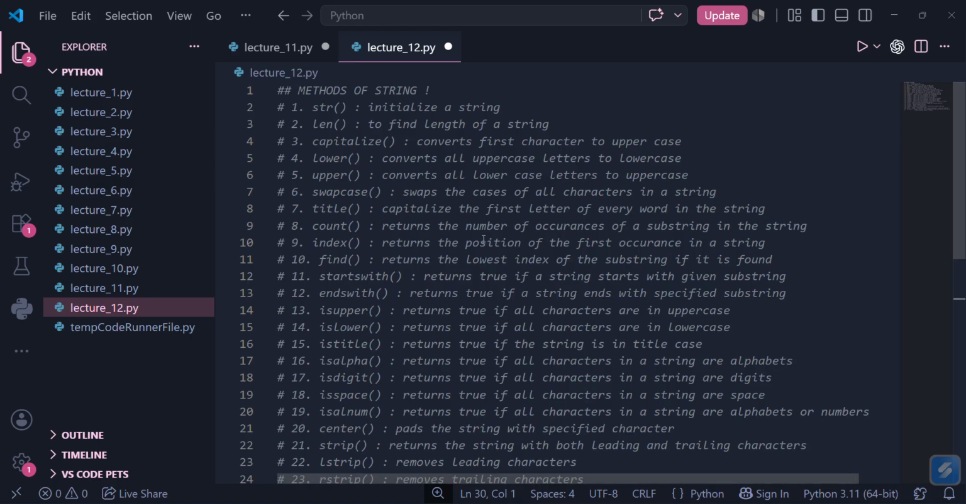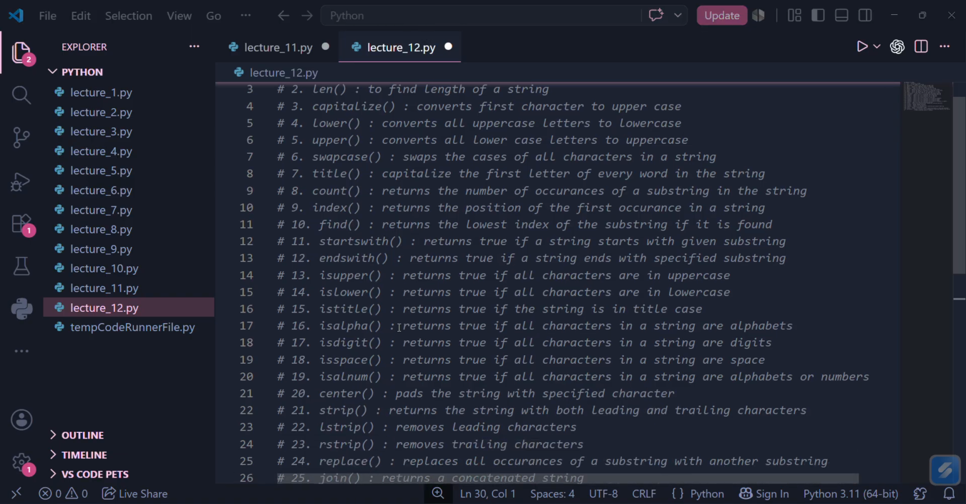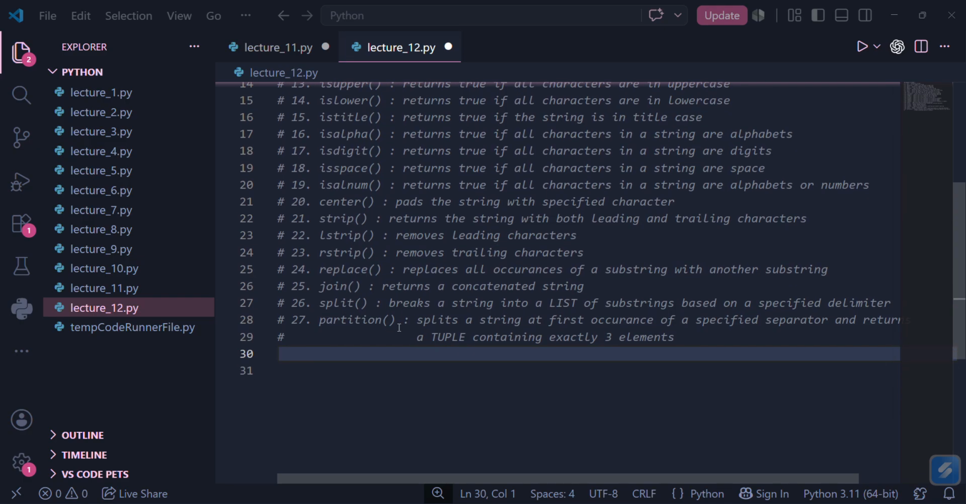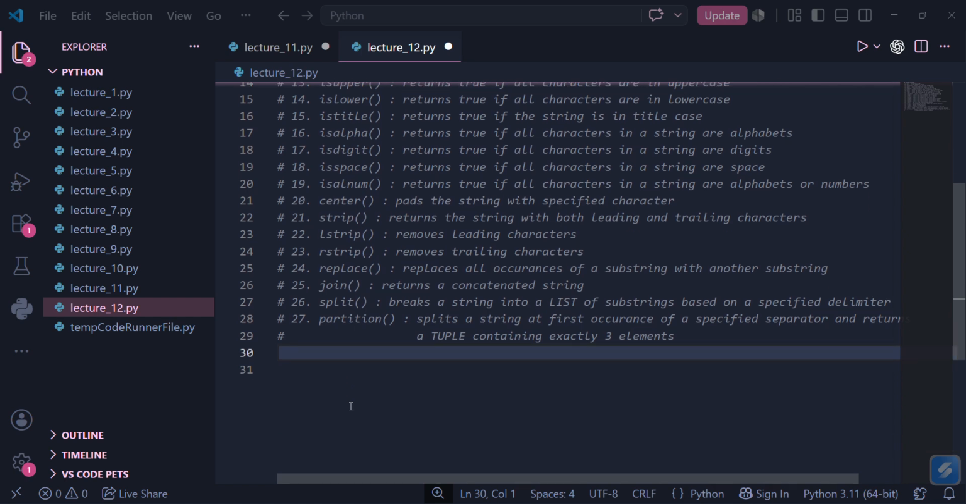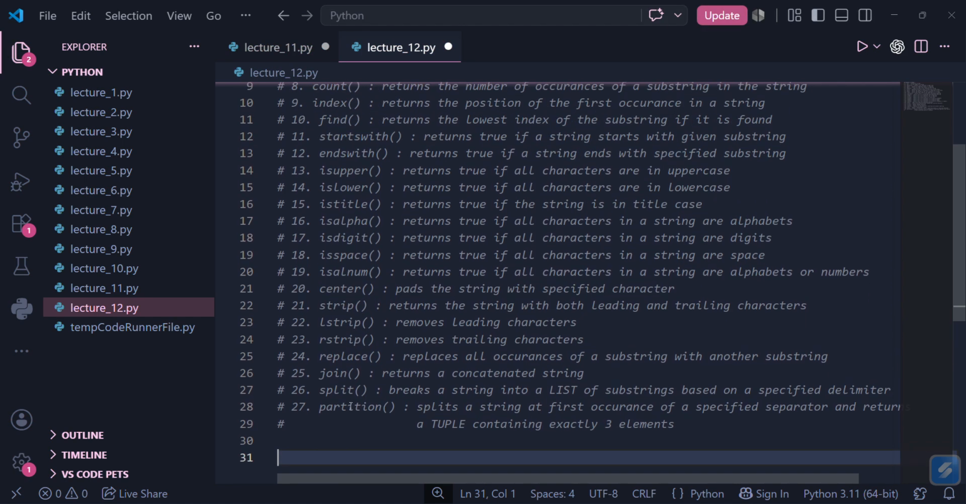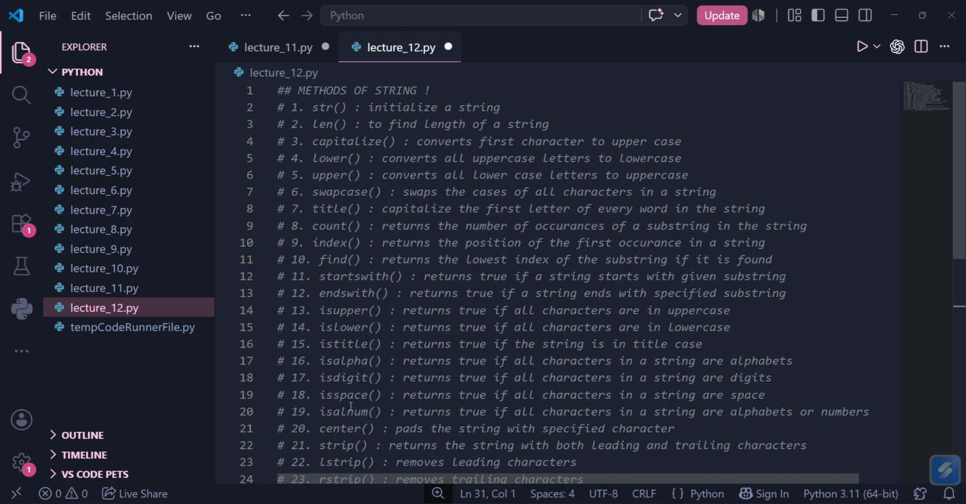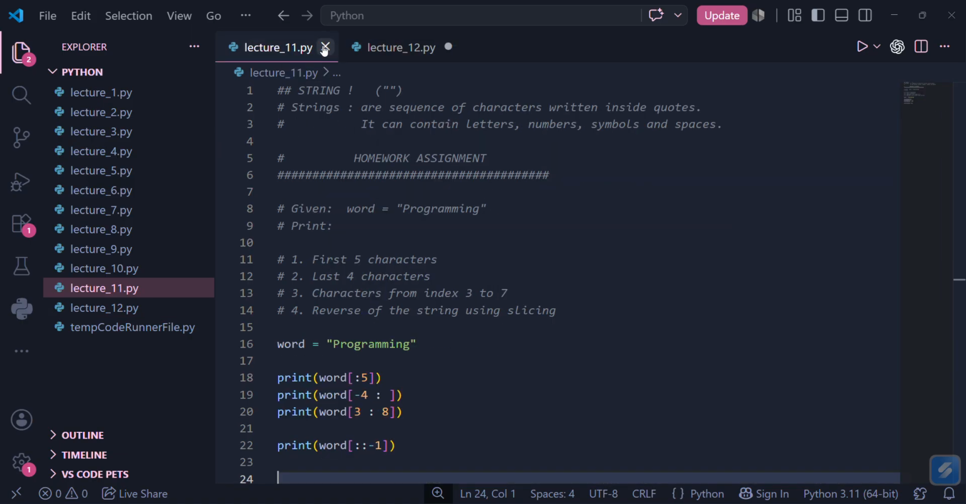Let me give you a homework for now. I think your homework will be: take a single string, any line you like, any phrase you like, and then apply all these methods on it. Okay? Try it yourself, experiment with all these methods, and see what new things you can do.